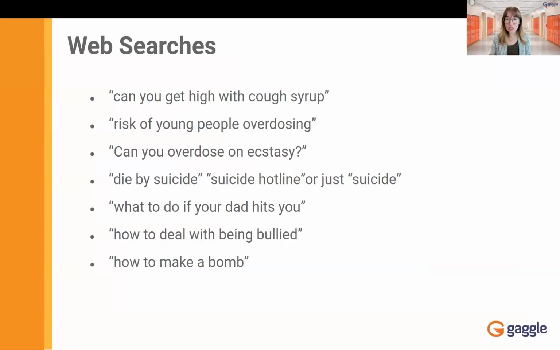So again, we know that real-time monitoring and immediate alerts are crucial. Here are some actual web searches that our web activity monitoring has captured. For example, can you get high with cough syrup? The risk of young people overdosing. Can you overdose on ecstasy? Die by suicide, suicide hotline, or just suicide? What to do if your dad hits you? How to deal with being bullied, and how to make a bomb. These searches signal issues like drug abuse, suicidal thoughts, domestic violence, bullying, and potential threats, right?